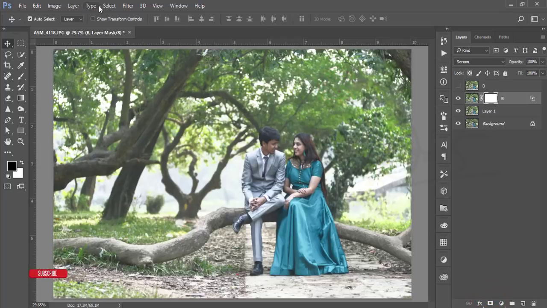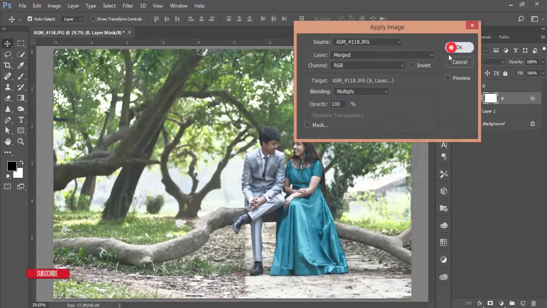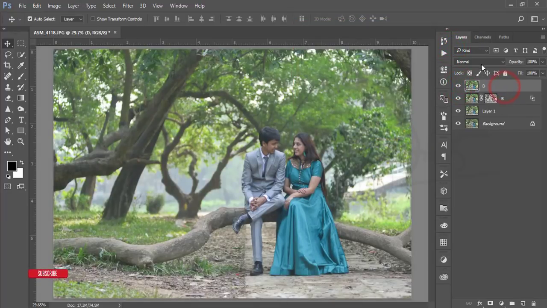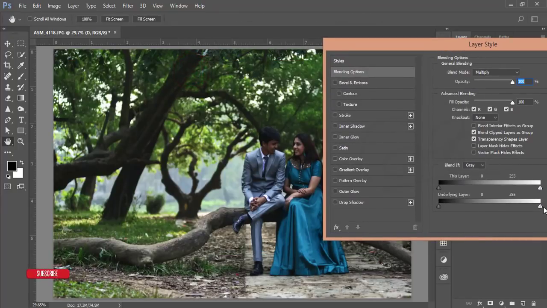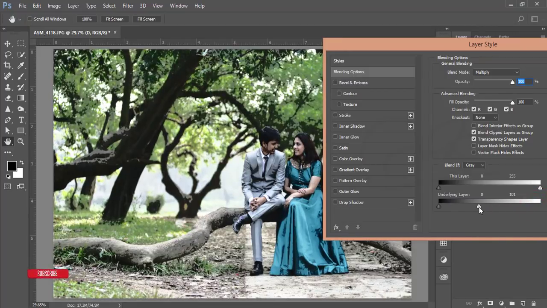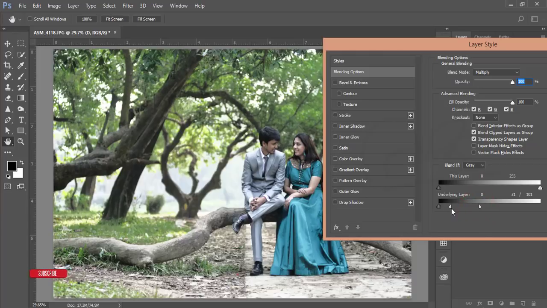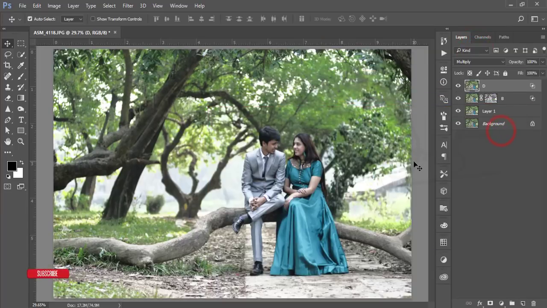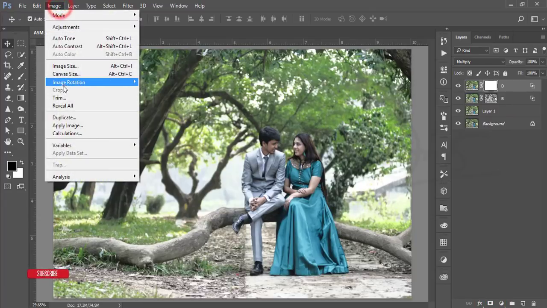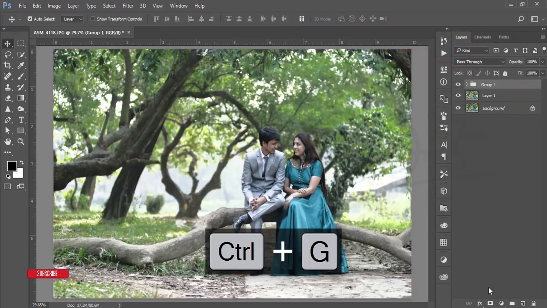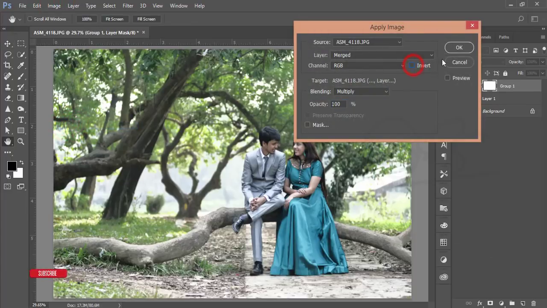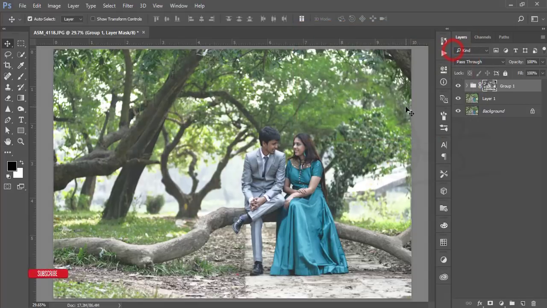Mask this one and go to Image and Apply Image. After Apply Image, hit the OK button. Select the D layer, turn it on and make the blending mode multiply, go to the blending options and slide to find the shadow areas. Press Alt, divide this one and hit OK. Mask this one, go to Image and Apply Image. In this case check the invert option and hit OK. Select these two layers, make a group, mask this one, go to Image and Apply Image again. In this case uncheck the invert option and hit the OK button. You'll get light and shadows in your image.